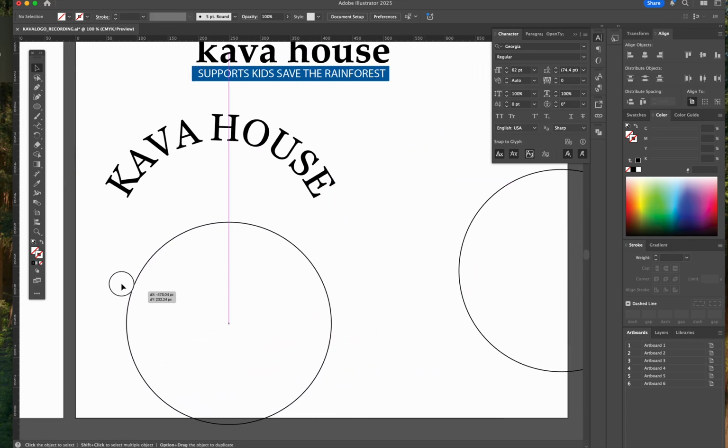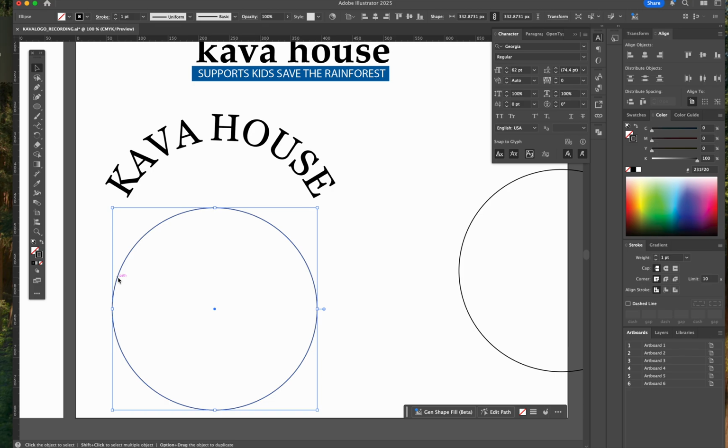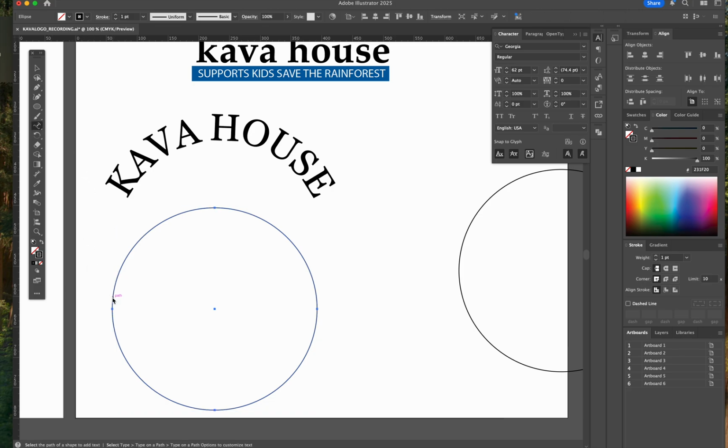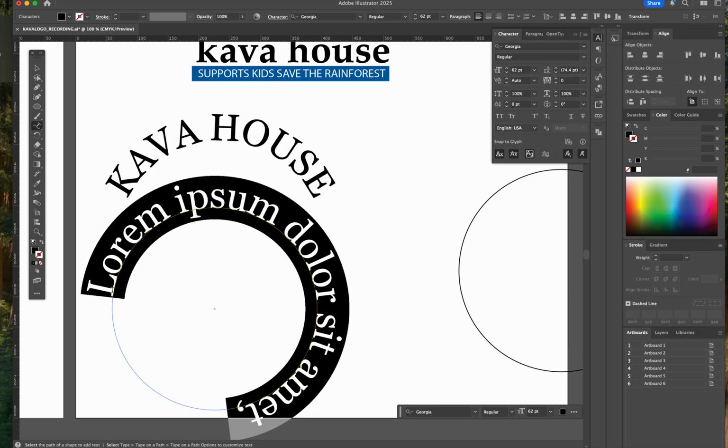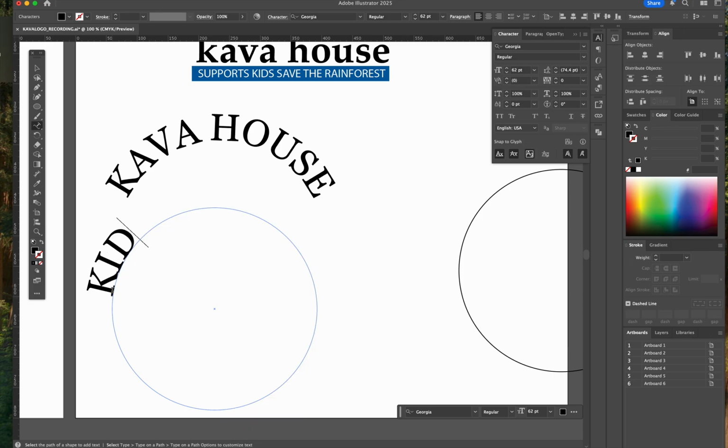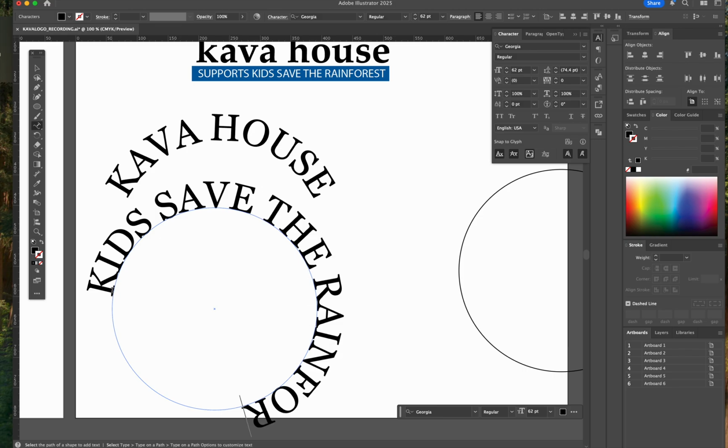Next, we took our second circle and we kind of moved it down here. And we did the exact same thing. We used our text on a path, we tapped on the line, we put all caps, and we wrote in our partnership charity. So mine is this one.